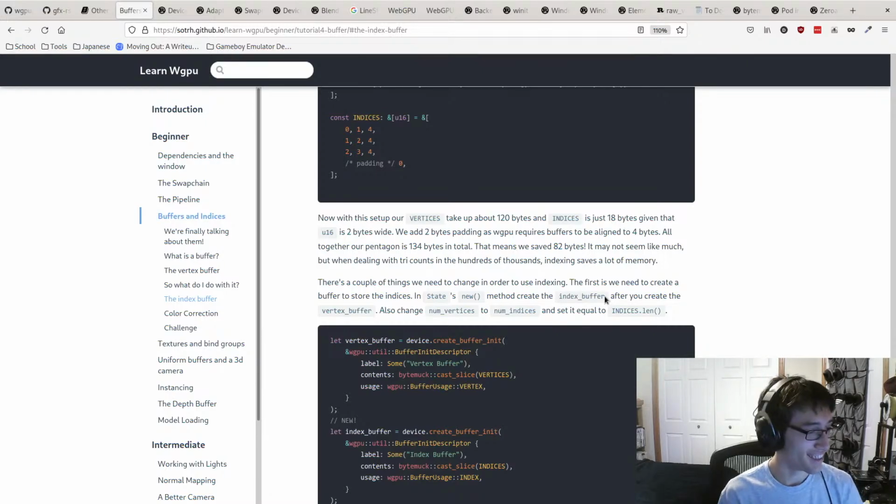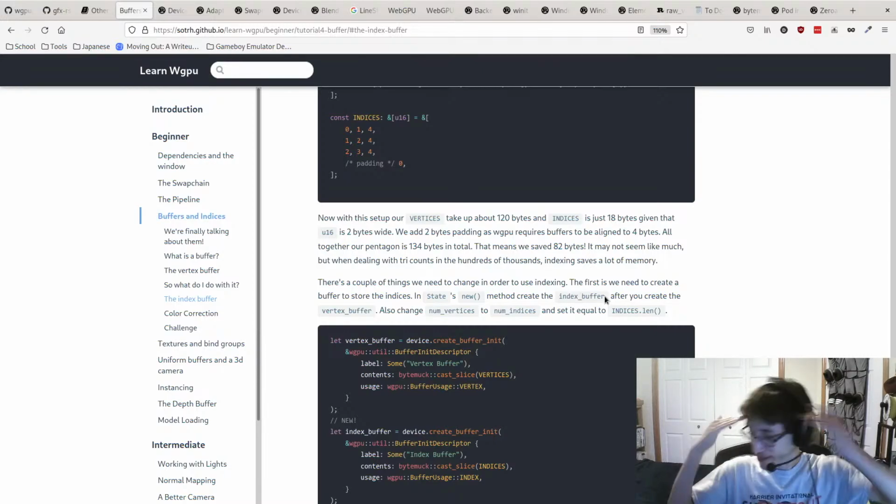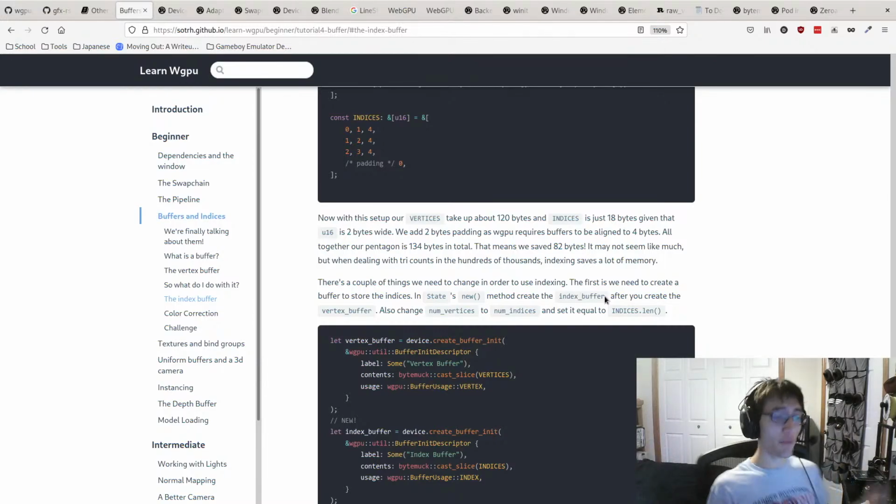Okay. 82 bytes, all gone. When dealing with triangle counts in the hundreds and thousands, it saves lots of memory. That's what I was thinking. I was like, oh, wasting so much memory. Except now we got these indices. That's so sick. There's a couple of things we need to change in order to use indexing.